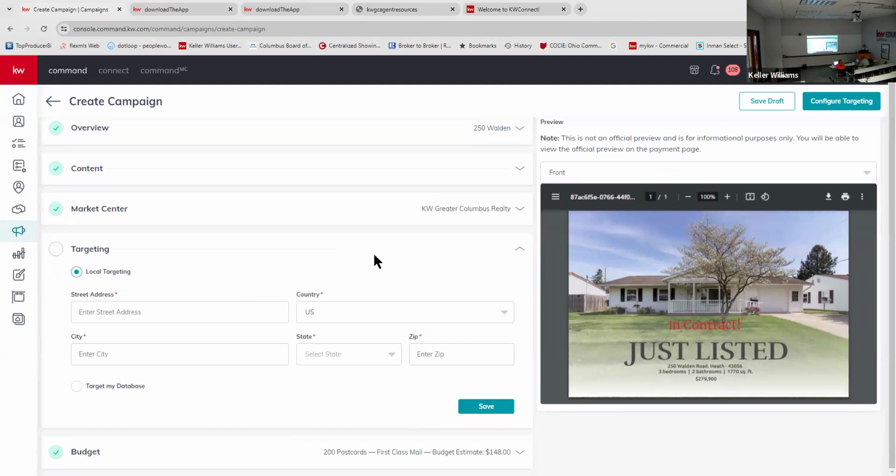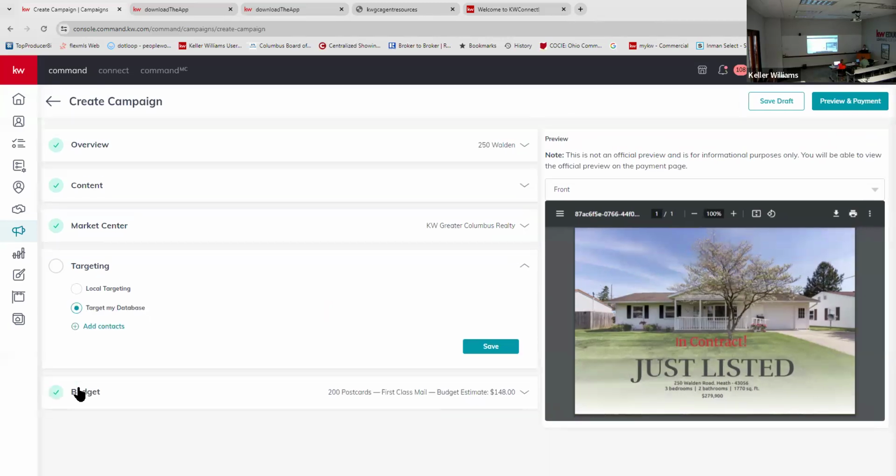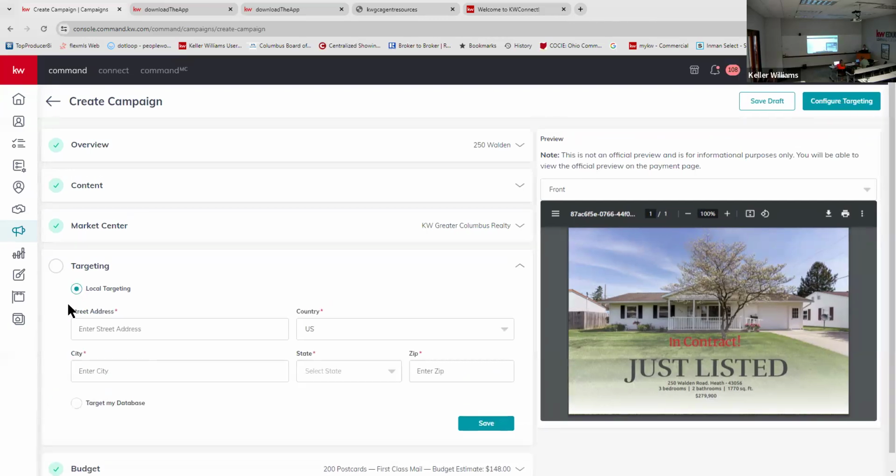Where do you want these postcards to go? Say you want them to go in the vicinity of that property. You have to put a street address in, or you could target your database down here. If you choose target your database, you have to go in and add contacts from your contact list in your CRM, which you can do if you know who you want, maybe you have them tagged. But for this training, we're just going to say local targeting.